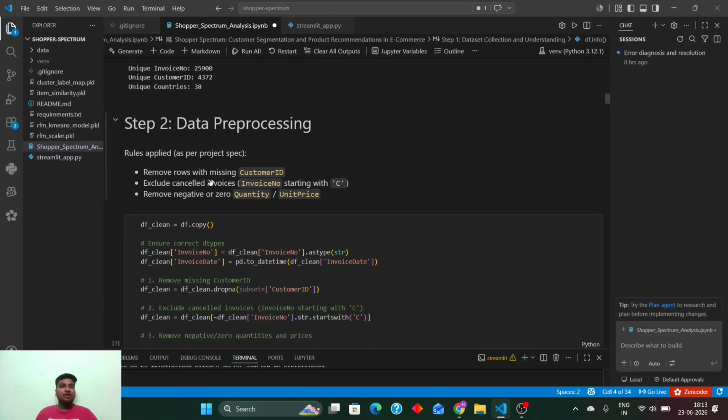And coming to the data preprocessing, we have removed rows which have missing values. We have customer ID with nearly 1 lakh above missing values, and we have excluded cancelled invoices starting with C. That means the invoice numbers which start with C we have removed, and also we have removed rows where quantity or unit price is zero or negative.